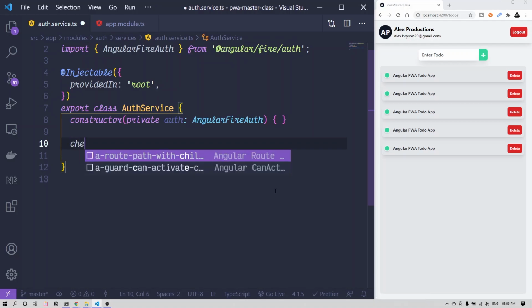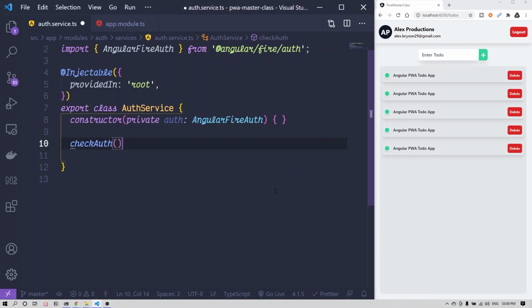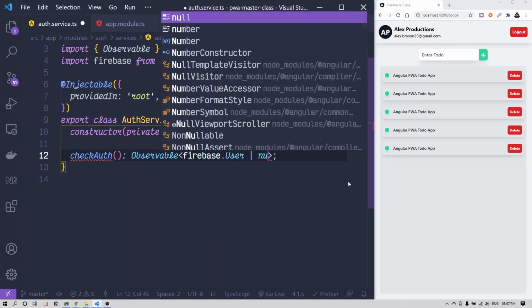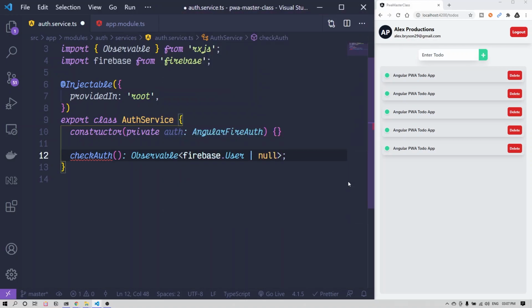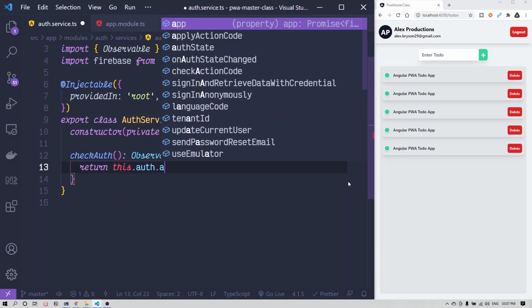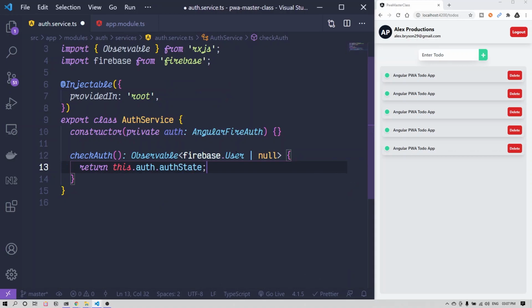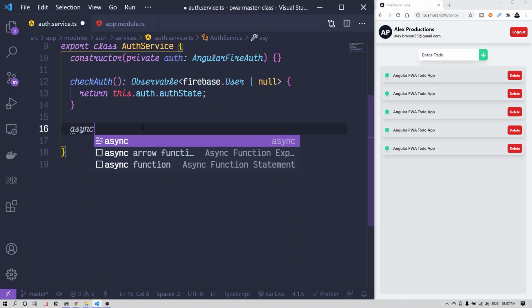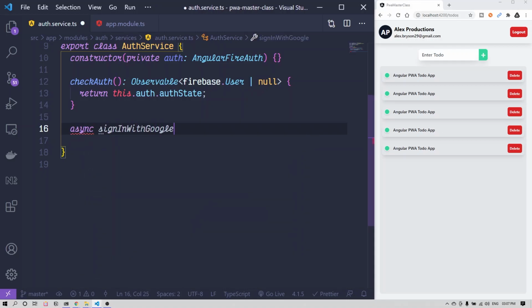With that done, now back to service file. Create a private member auth of type AngularFireAuth. After that, we will define three public methods. First, checkAuth method. This method will return an observable of Firebase user. If the user is signed in, it will return the Firebase user, or else it will return null if the user does not exist. We will use the auth.authState method for that.